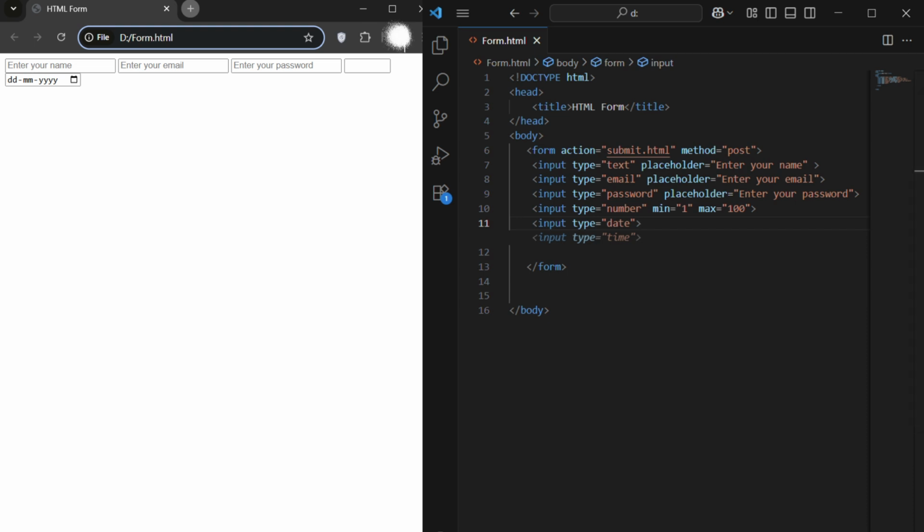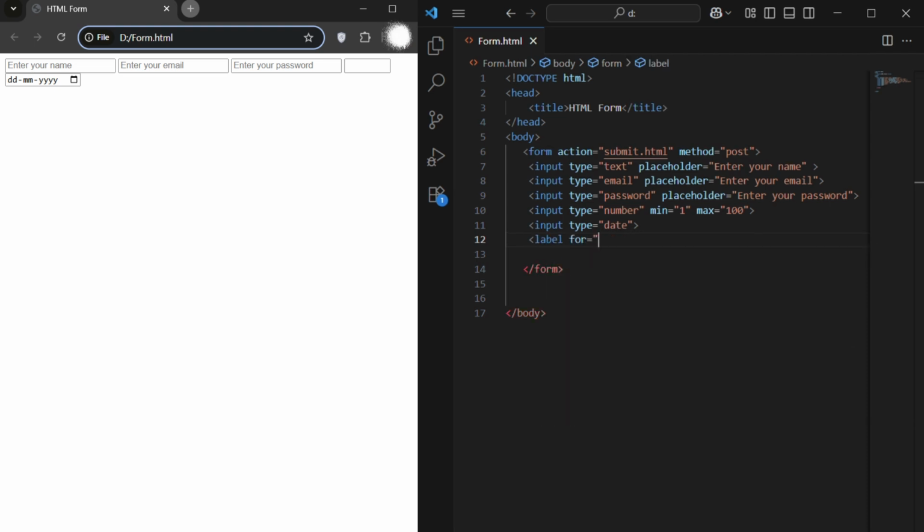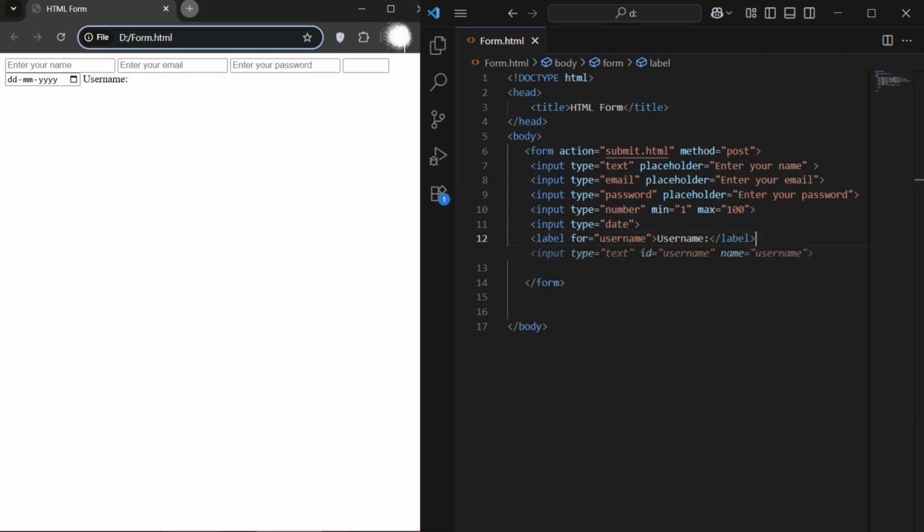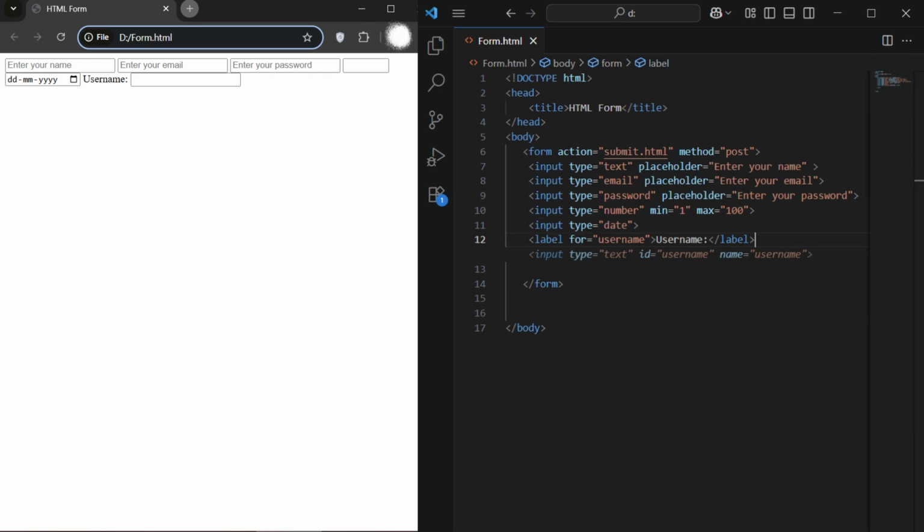You should always pair your inputs with label tags. This improves accessibility and user experience. For example, label for equals username, Username. Then, input type equals text id equals username name equals username. The label uses the for attribute, which matches the id of the input. When a user clicks the label, it focuses the input field.